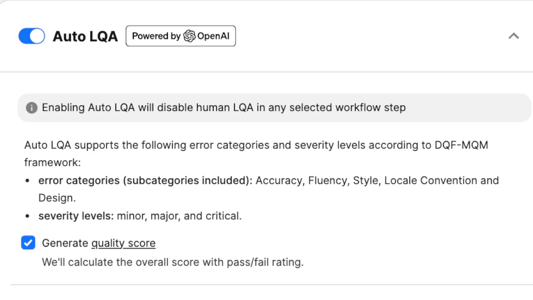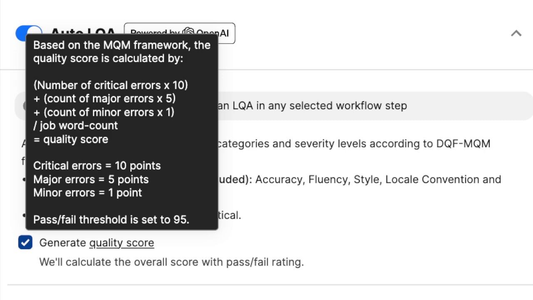Typically, at the end of LQA, there's usually a score calculated. In case you're wondering how the calculation happens, you can hover over the tooltip and you'll see the math behind it. It's fairly simple though. Each error is multiplied by the penalty points depending on the severity. The errors are then summarized and divided by the word count. Then, depending on the final score, the LQA result can be either a pass or a fail.